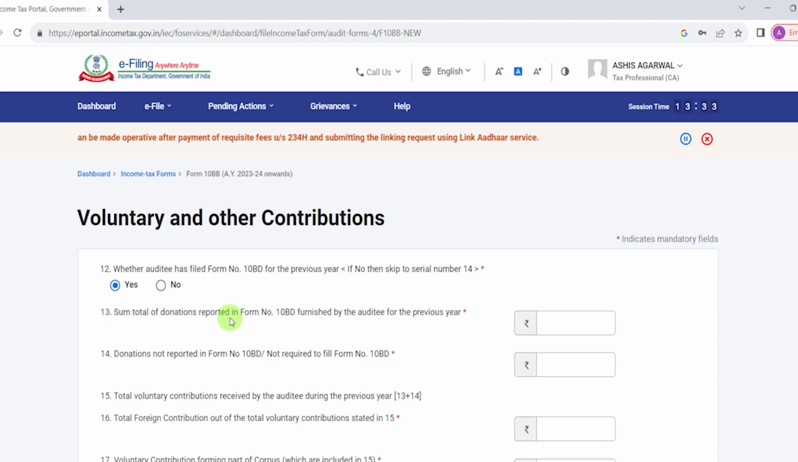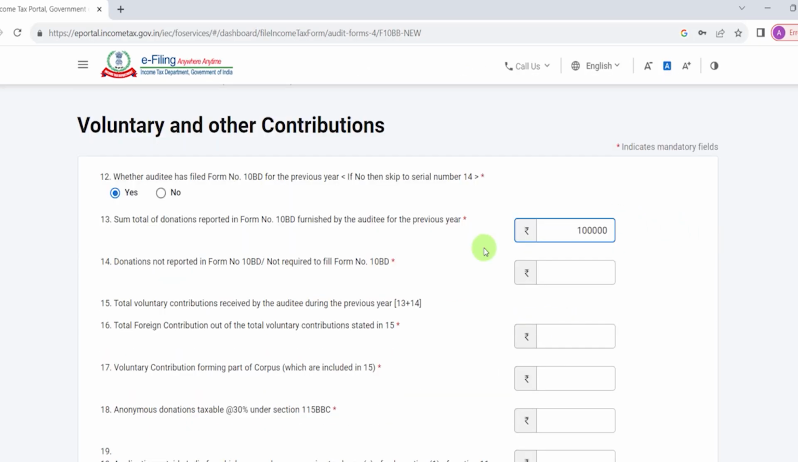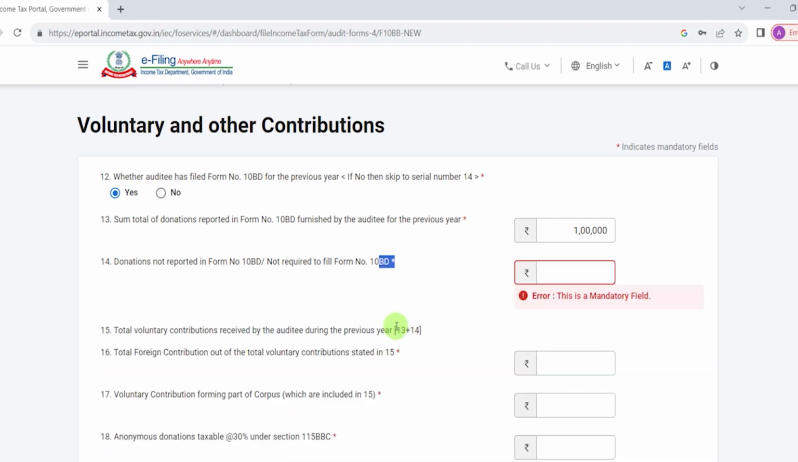Then the total of donations reported in form number 10BD furnished by the auditee for the previous year. So what was the total donations you filled in form 10BD? Suppose I fill here 1 lakh. Then in point number 14, it is asked donations not reported in form number 10BD or not required to be filled in form number 10BD. Here you need to include even the foreign donations, because if you see point number 16, it's stated here total foreign contribution out of total voluntary contribution stated in point number 15, which is the addition of 13 and 14. So let's fill here 50,000.